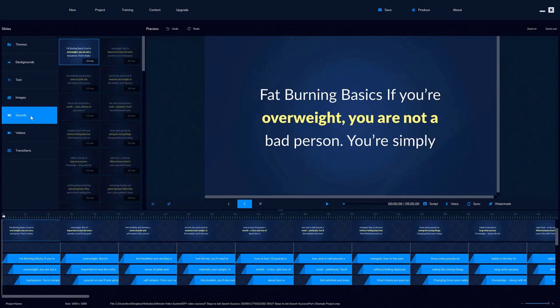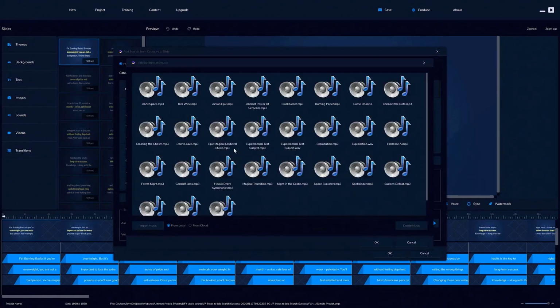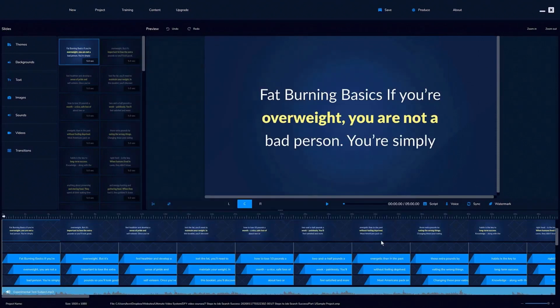So let's go ahead and go to sounds, and let's add a music background track. Music makes videos seem really, really cool and more valuable. So we're going to add a music track, and I want to put it on low volume because I just want it to be sort of ambient sound in the background. I'm going to loop the playback, and I'm going to add a fade to the entrance and exit of it. And you'll notice it adds the audio track, music track down there.